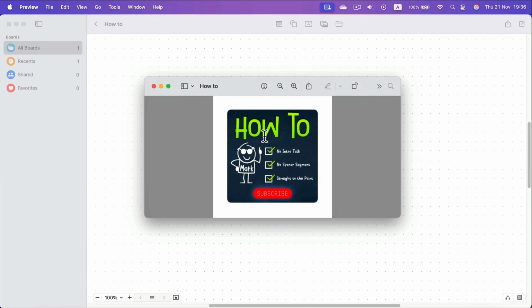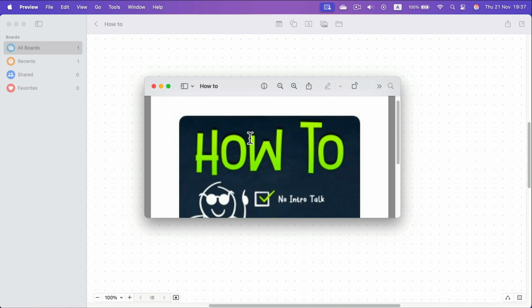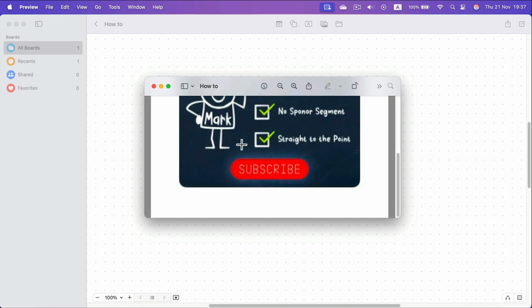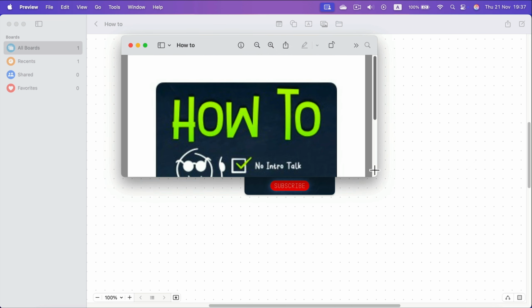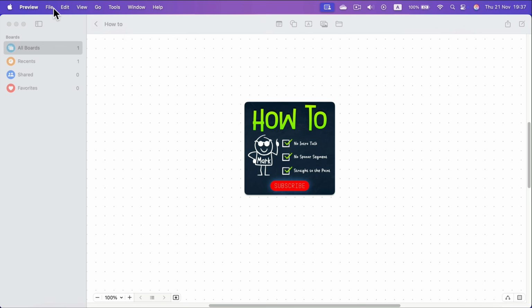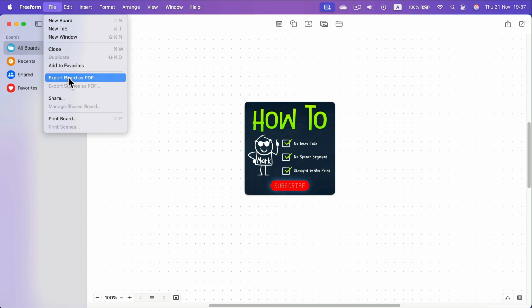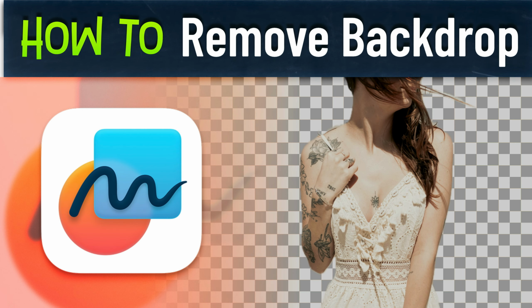And this time I got a JPEG, but as you may notice, the quality dropped a bit compared to PDF. So just keep in mind, if you got a lot of small text and stuff like that, it may be a bit blurry. Alright, so that's how you do it. First, click File, Export as PDF, and then open up the PDF in the default Preview on your Mac, and you can easily export to JPEG from there.